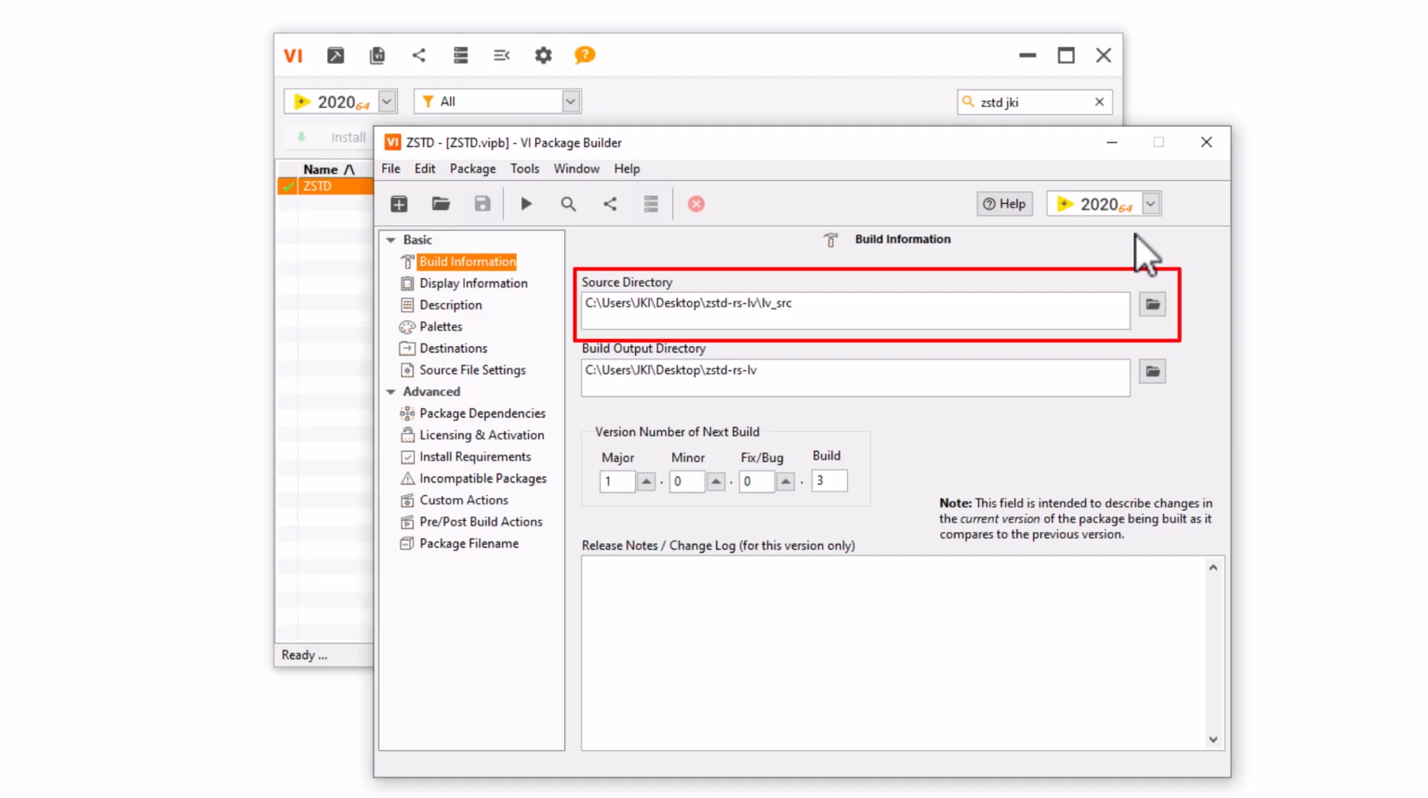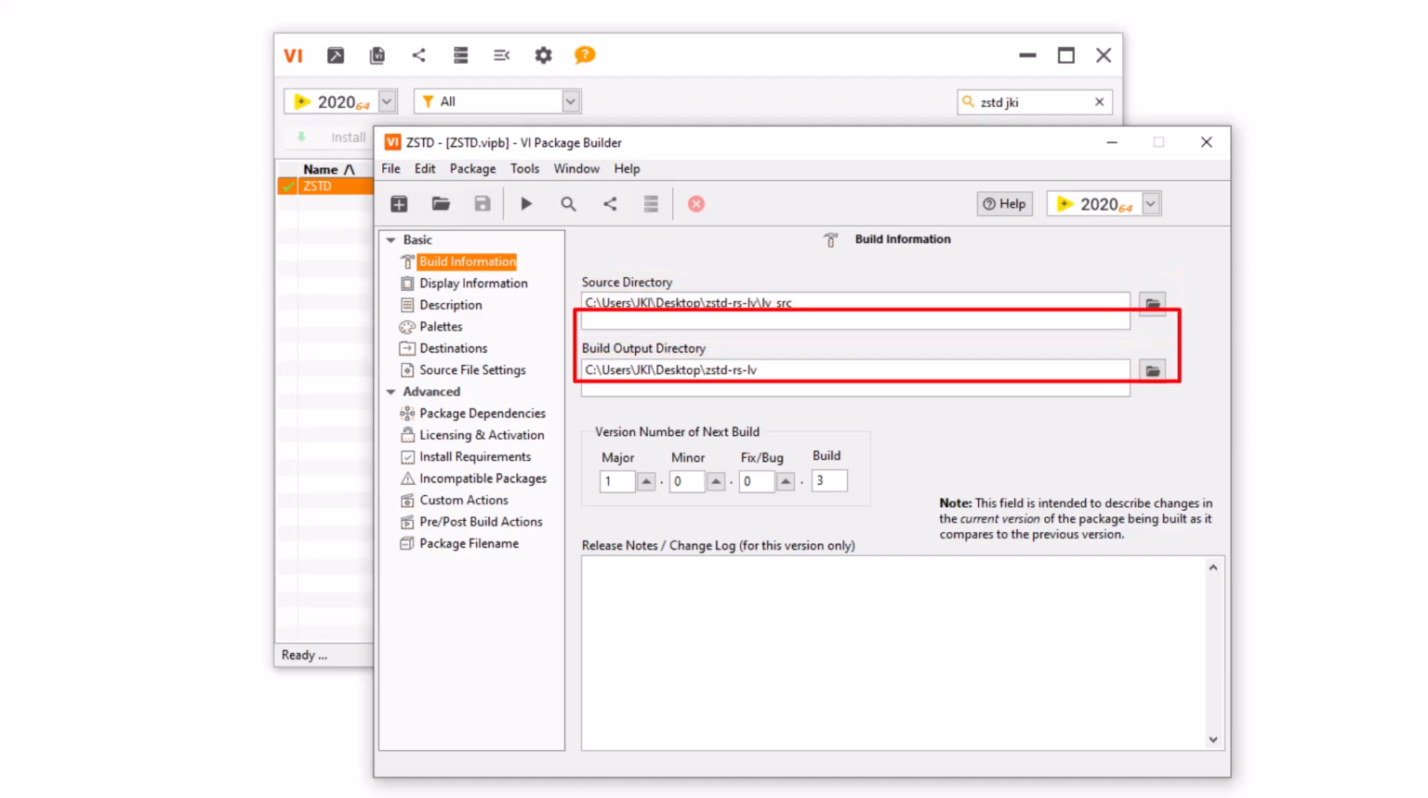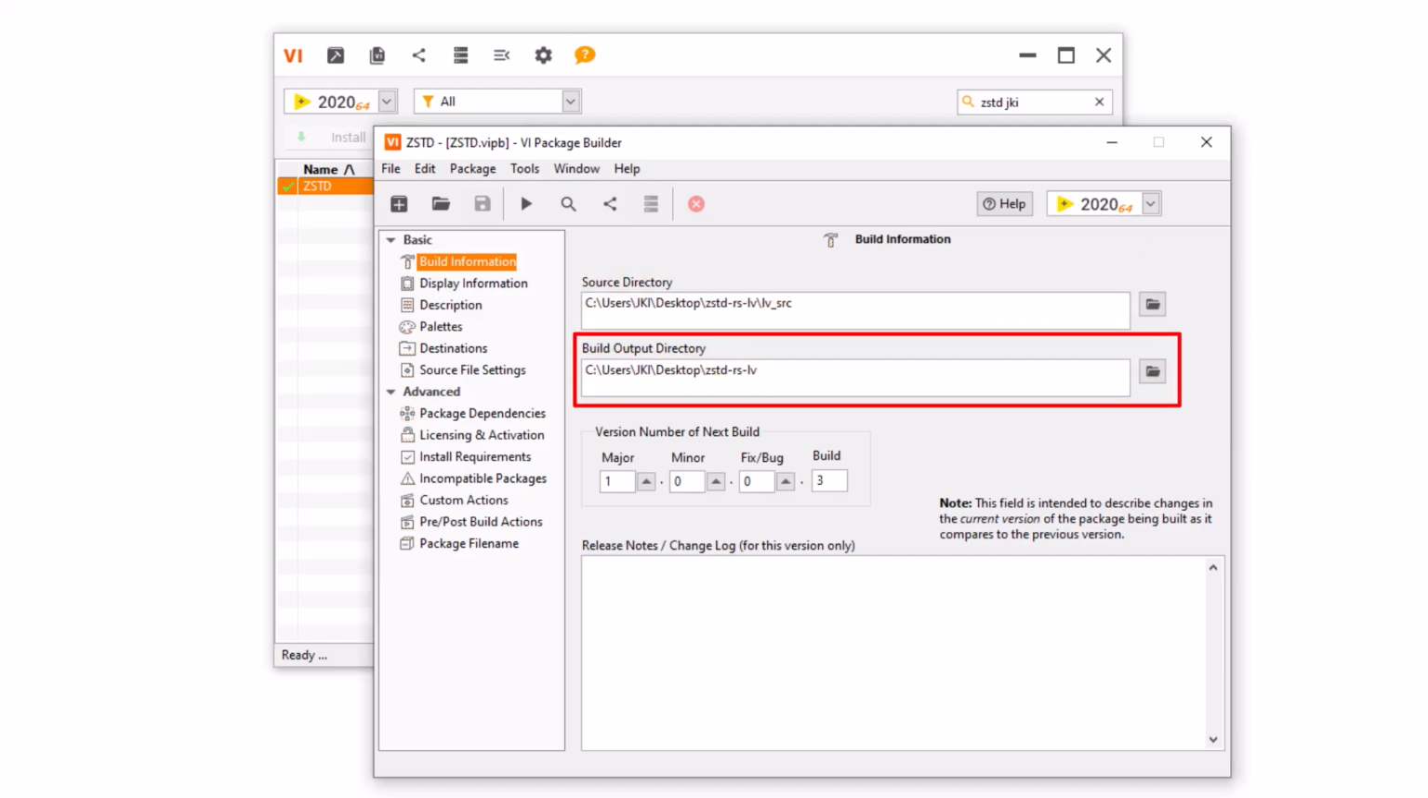We set the source directory in the last video, and the build directory is just one level up from that, which I'm fine with, but you can change that to a builds folder if you want. Just be sure to add VIP files or the builds folder to your git ignore file.